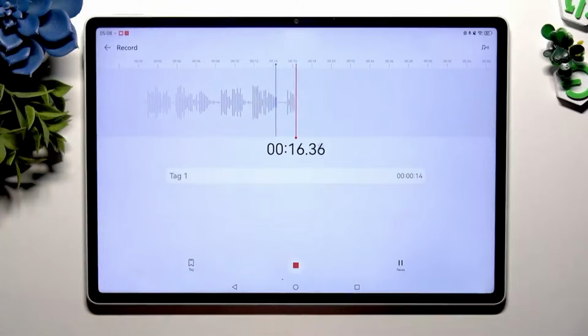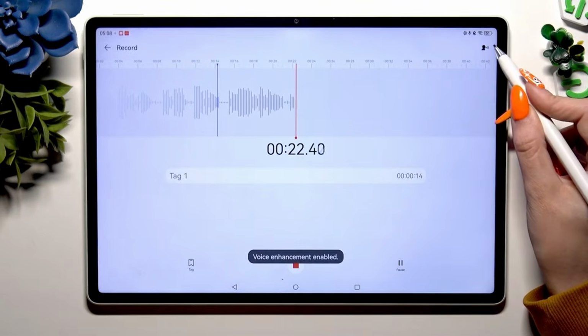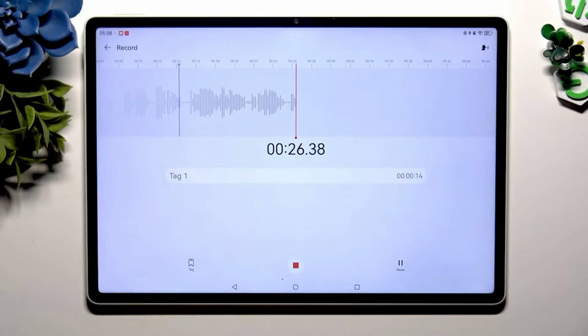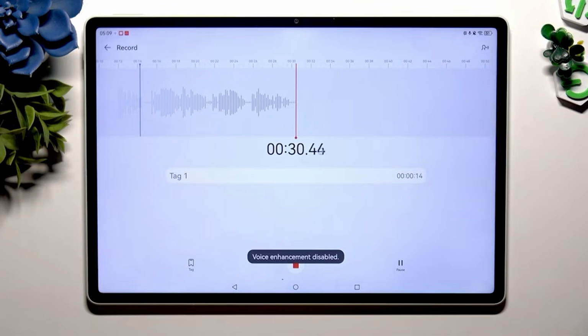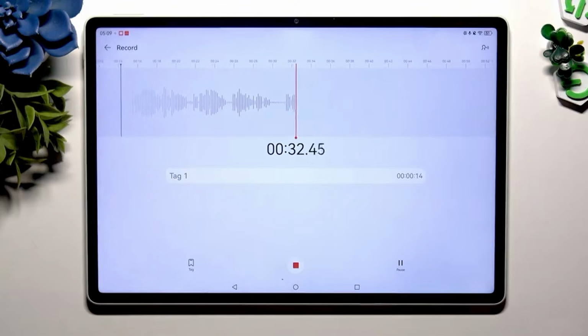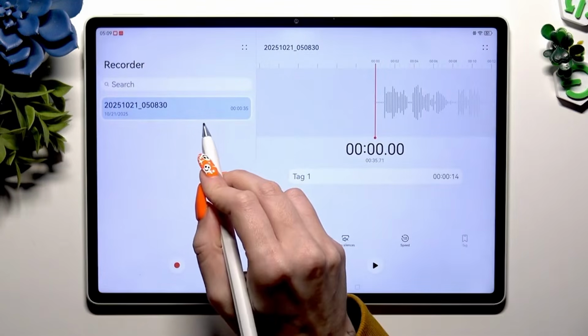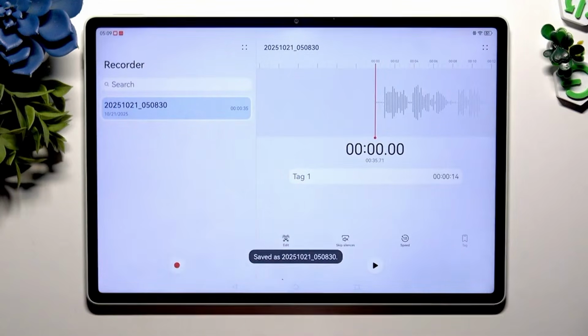And most people don't know that you can actually use this one at the top right corner. And thanks to it, enable voice enhancement. You can disable it by clicking on the same one again. To end recording, use the same red button you used before. As you can see, mine was successfully created.